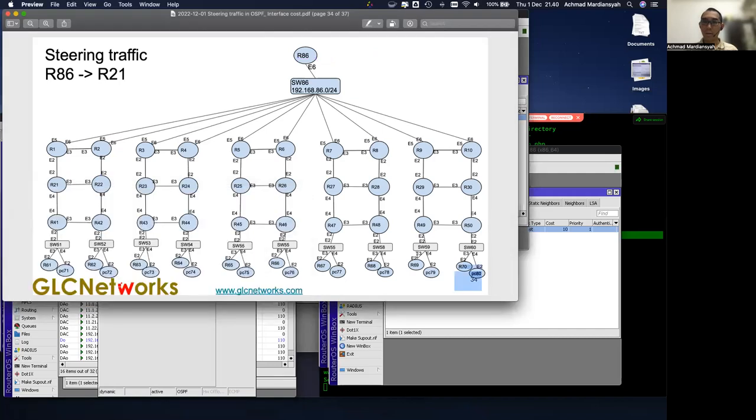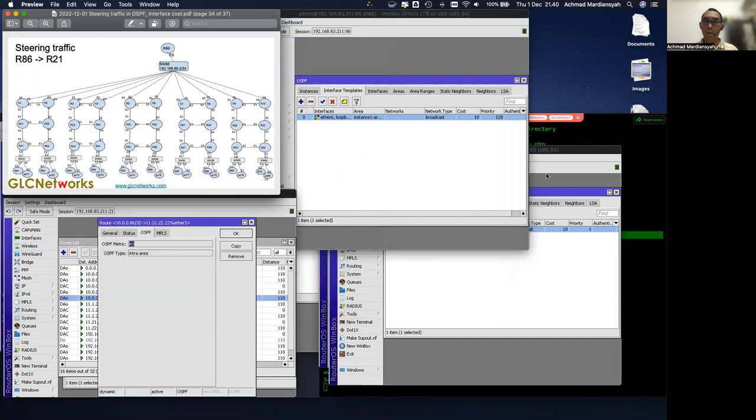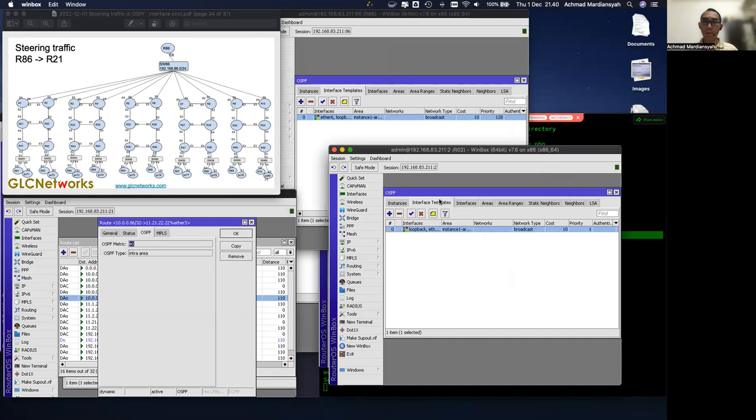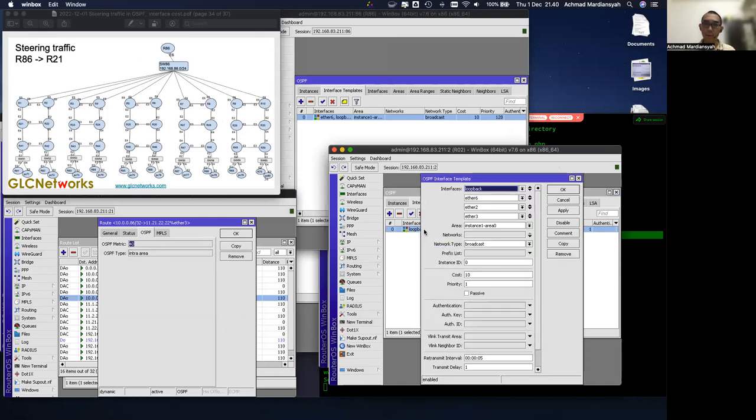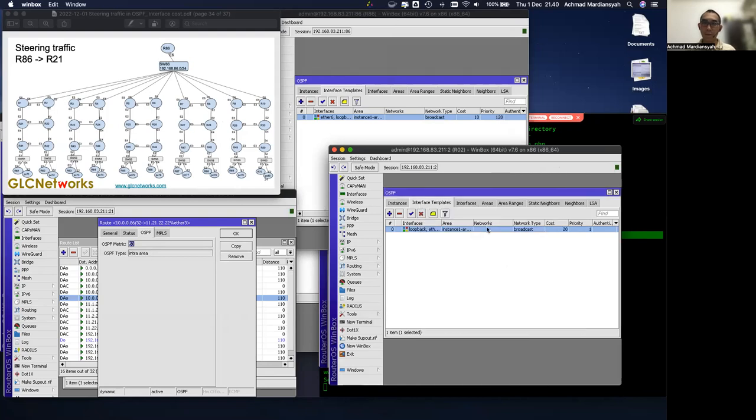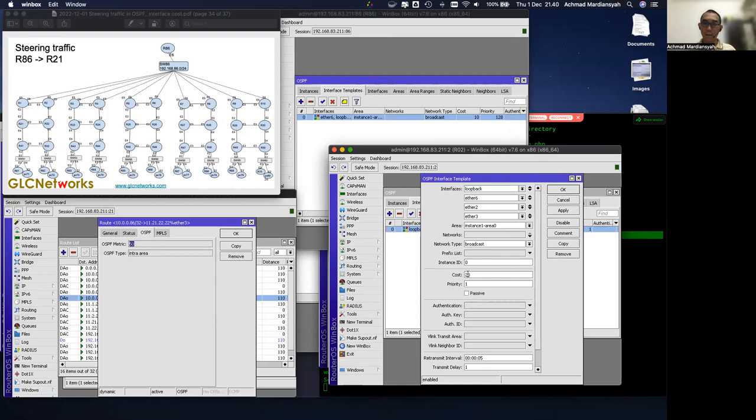Right, so let's change something on the path. I will change on router 2, for example. So all of them here will be 20, as you can see. If I change it here to 20, it will change the number from 40 to 50.